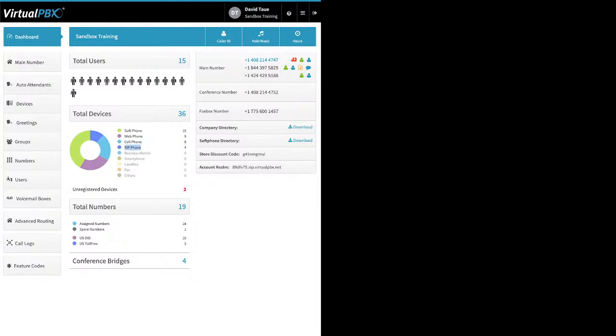SIP phone is a physical VoIP phone. It's a phone that sits on your desk. You could literally go to Amazon or a Best Buy or what have you and buy one, bring it home, and plug it in. There are other kinds of VoIP phones that are physical products. SIP is just one subtype of it that is supported by us. Down here, I've got unregistered devices 2. That means 2 of my physical VoIP phones are not registered, meaning we can't send calls to them.